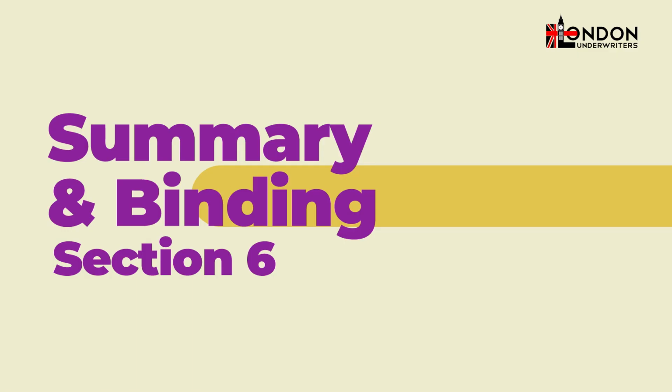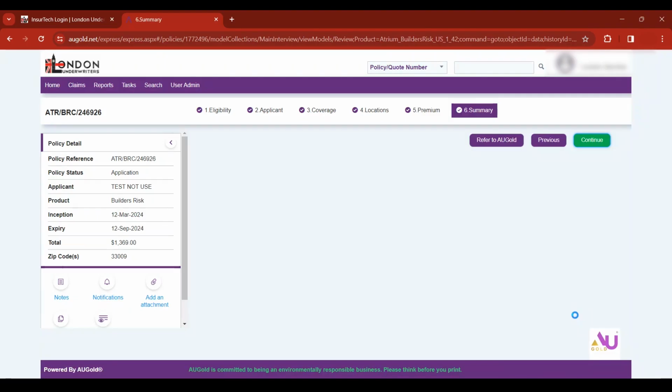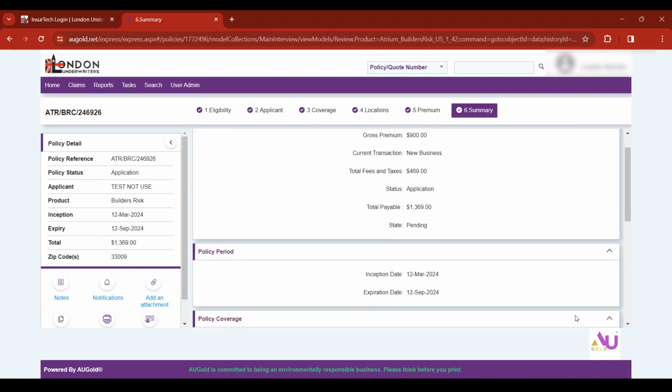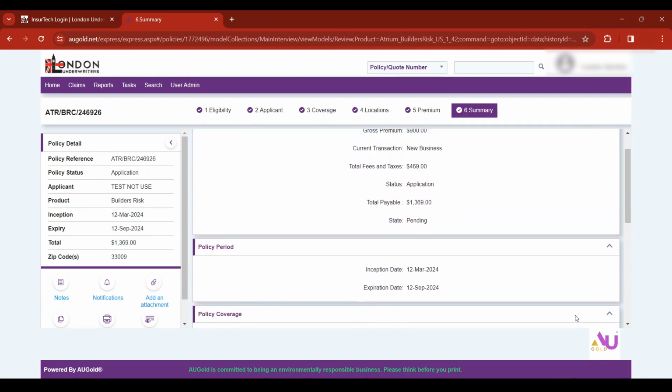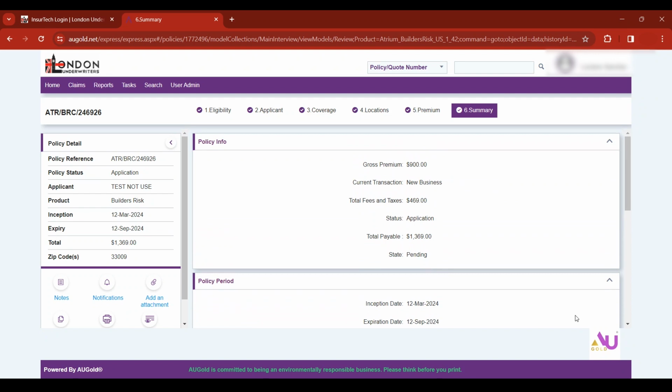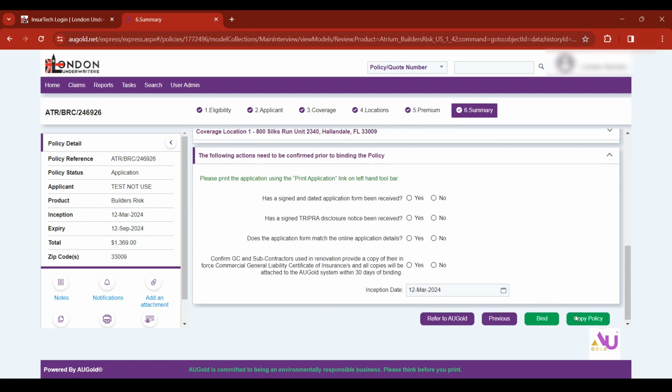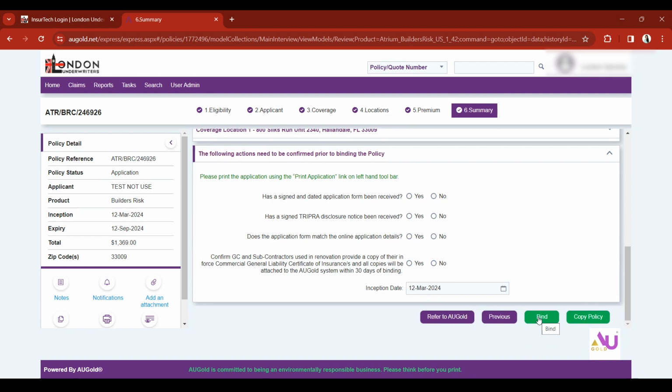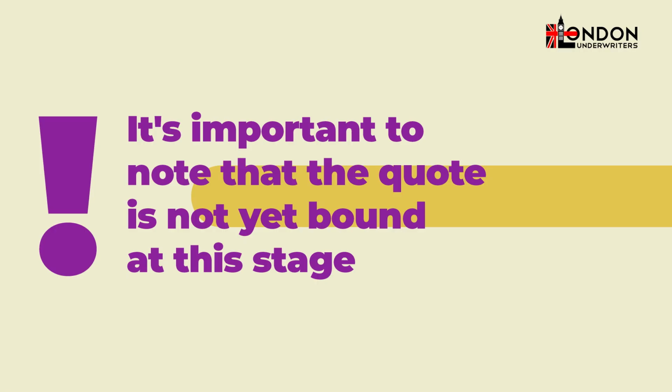Summary and binding, Section 6. To complete the process, review the estimated premium amount shown in the Summary section and click on the Bind button. When you initiate the bind action, your application will be smoothly transmitted to our underwriting team. However, it's important to note that the quote is not yet bound at this stage.